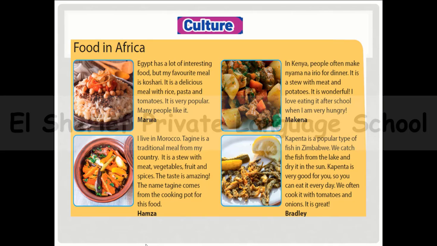In Kenya, people often make nyama na airio for dinner. It's a stew with meat and potatoes. It's wonderful. I love eating it after school when I'm very hungry. Makina said this. Let's move to Hamza. He said, I live in Morocco. Tagine is a traditional meal for my country. It's a stew with meat, vegetables, fruit, and spices. The taste is amazing. The name tagine comes from the cooking pot for this food. Hamza.